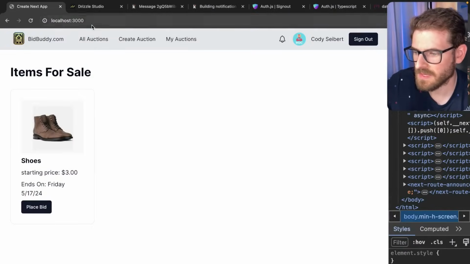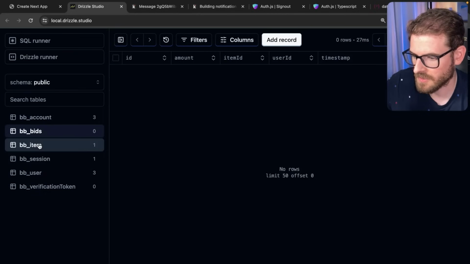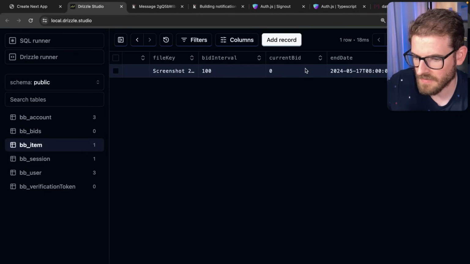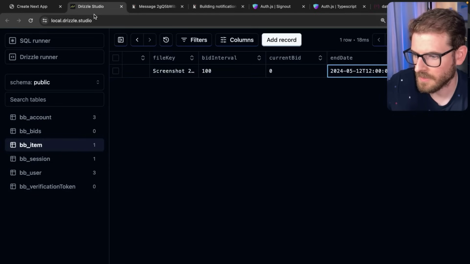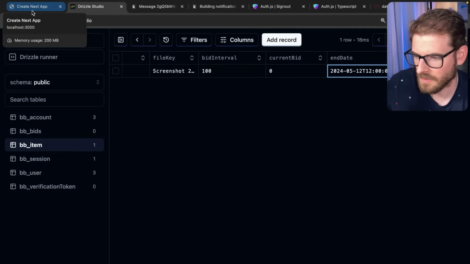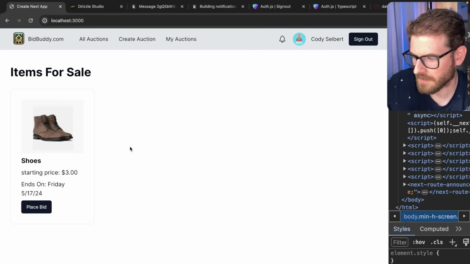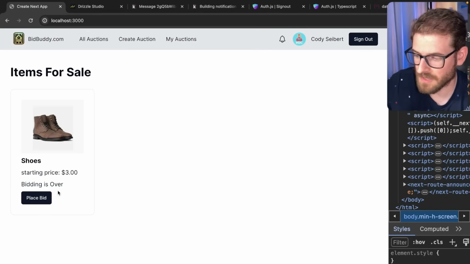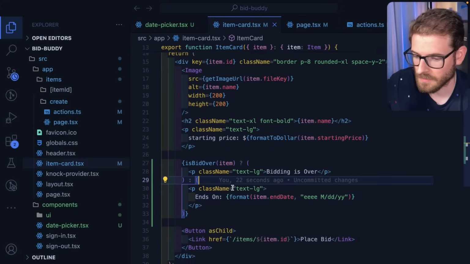So how do we verify this? Let's go to Drizzle Studio. Let's go to items, and this should have an end date on it now. And I can actually just change this to 12. And let's refresh. And now it says bidding is over. Instead of saying place bid, what we could do is just say view.